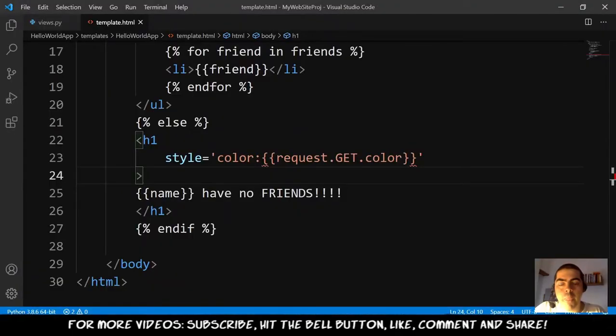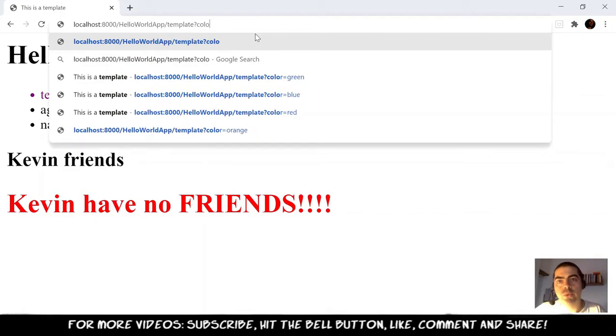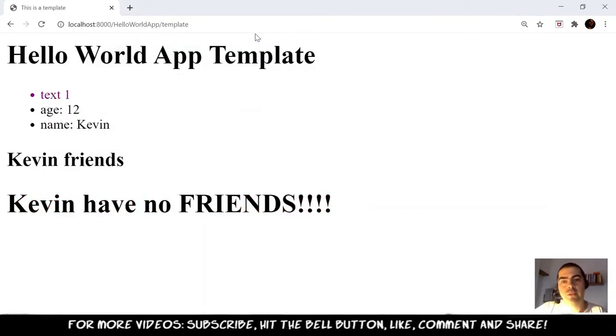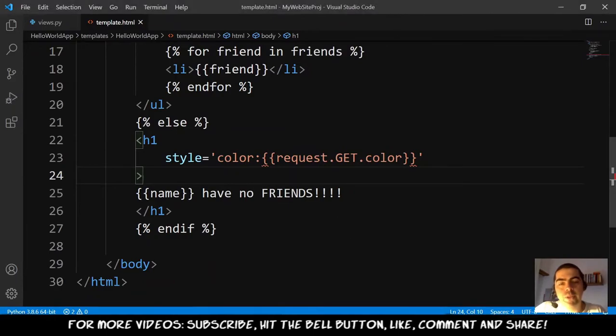And let's see if we do not provide a query string. If we do not provide a query string, we get nothing. It's black. Okay, it's just black. Why? Because we are not providing a default value.